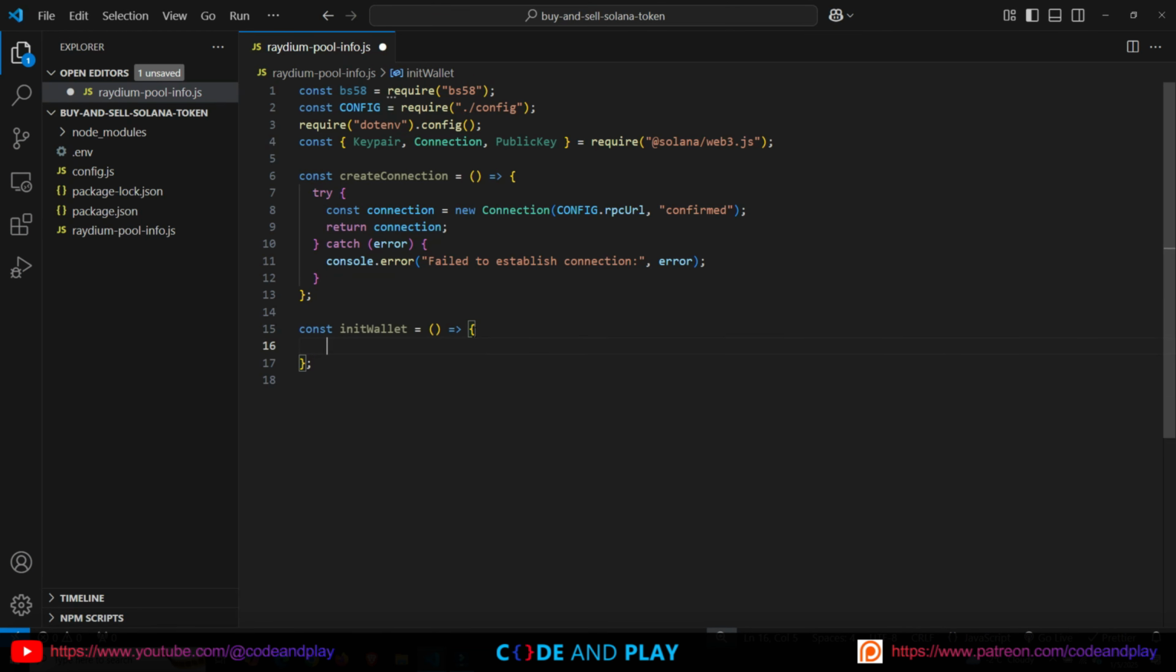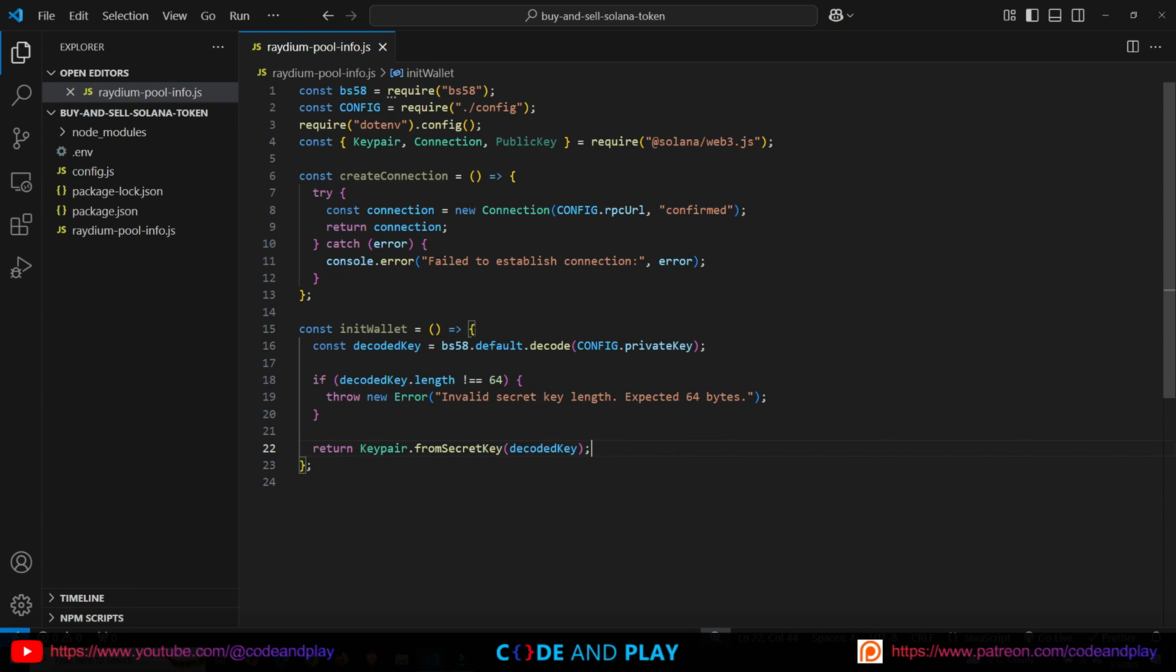Next up is wallet initialization. This is crucial. It's how we identify ourselves to the network. Let's break this down. We're taking a base58 encoded private key and converting it into a format Solana can use. The length check is important. It helps us catch invalid keys before they cause problems.